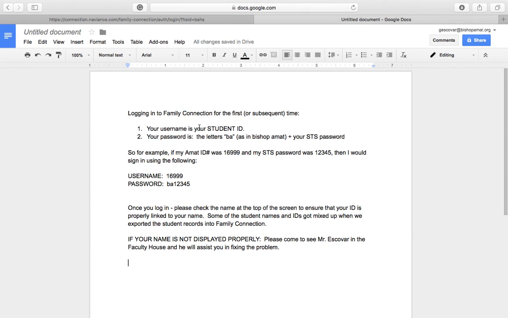First, after having found the login, you would need to enter your username. Every student's username right now currently is their student ID. So if your student ID is 16999, if you're a senior, then your username is 16999. Every student's password is also familiar to them. It's going to begin with the letters BA, as in Bishop Amat.